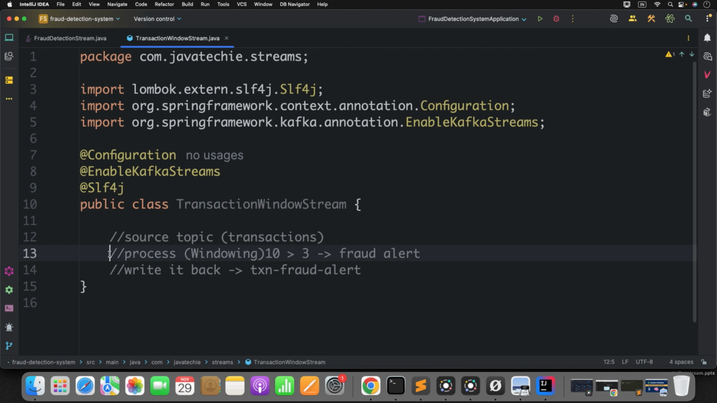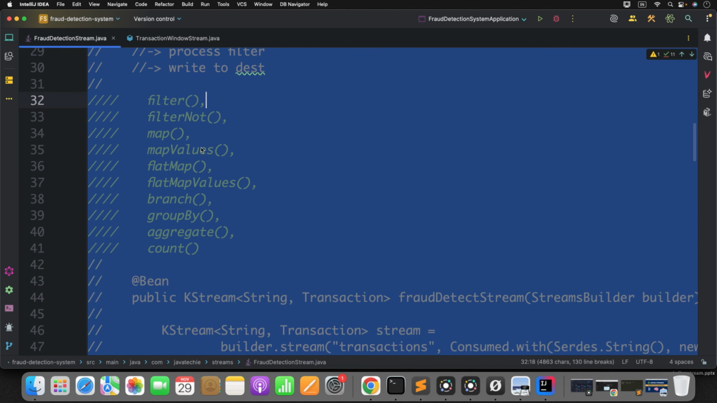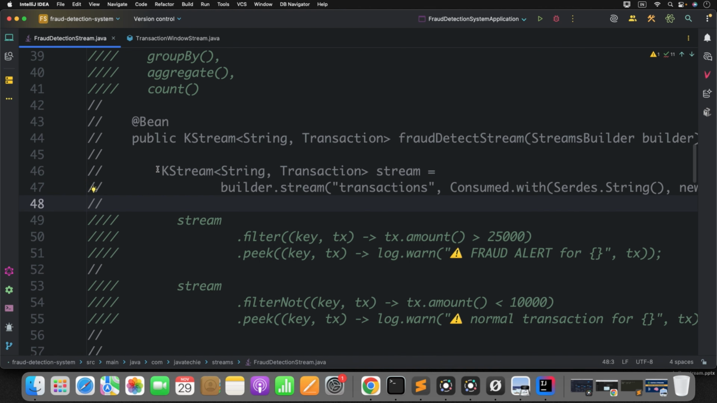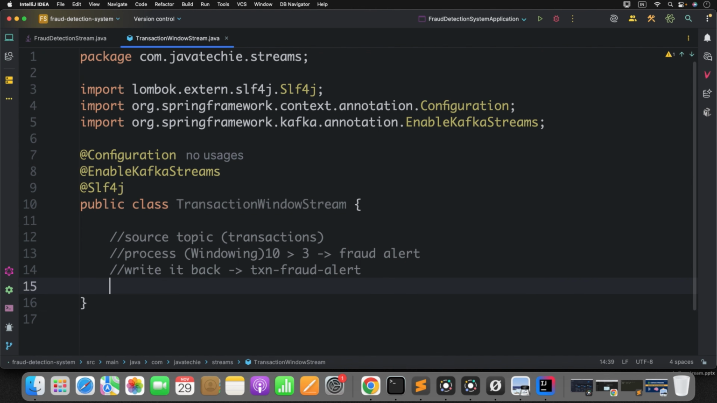But you need to understand this part, how we are processing or how we are doing the windowing. The first two parts, source topic and write it back, are the basic steps of Kafka, which I explained in my second video itself. So let's understand how we can do that. First, we need to get the data from this transactions topic. So I will just copy the code from here. Just add it here.